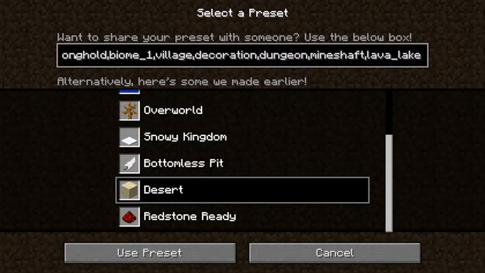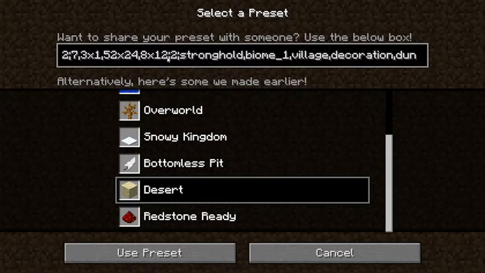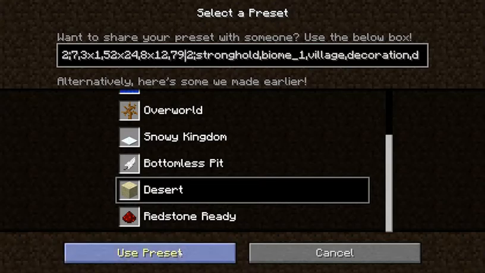Now let's say besides adding lava lakes, we'd like to make some changes to the actual layers. So I'm going to add on here, let's say ice. I'm going to add a layer of ice. So I add a comma, and the block ID for ice is 79. So let's say I'm happy with that. That's all I want to change. I want to add lava lakes, and I want to add the block ID ice. I come down and I say use preset.